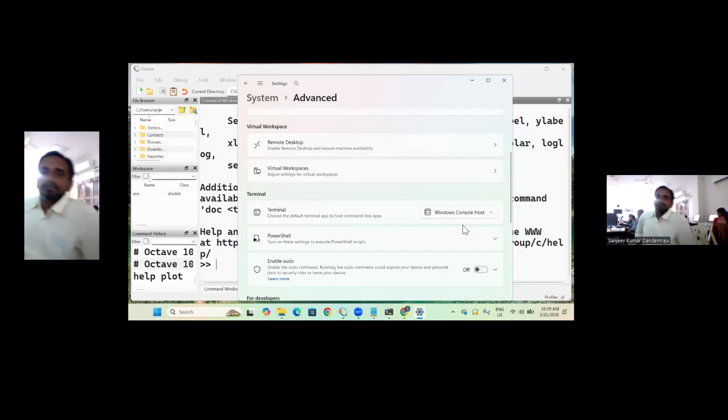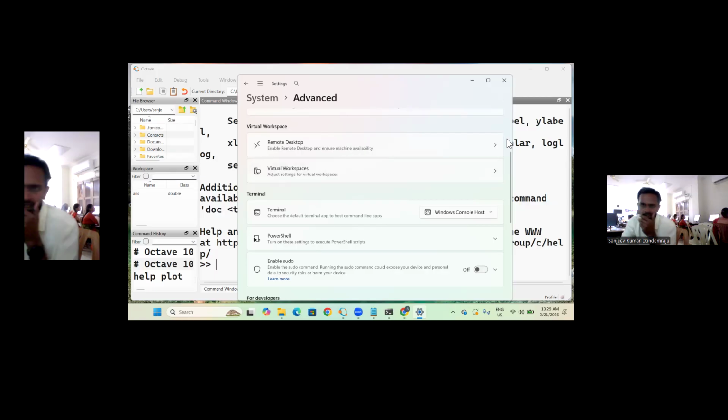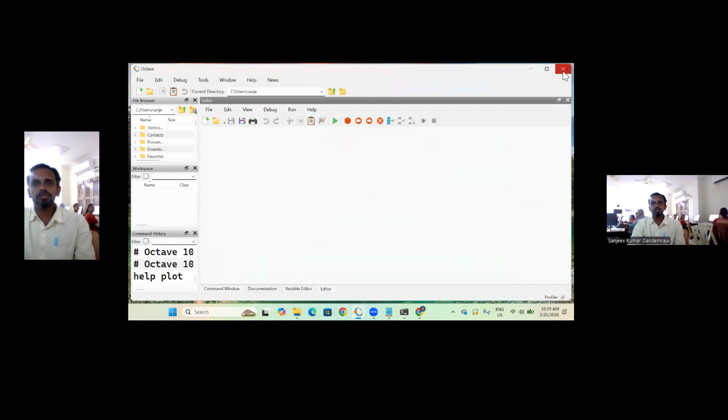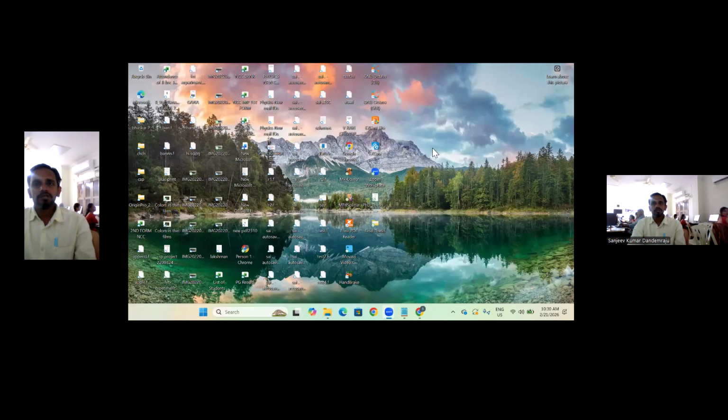Okay. So once you are done with that, close it. Close the Octave GUI window, open it again. So all you have to choose is Windows console host as your terminal. So once you are done with that, close it and open Octave GUI again.